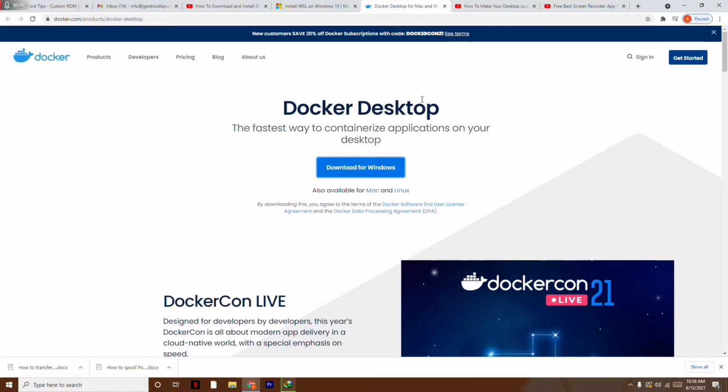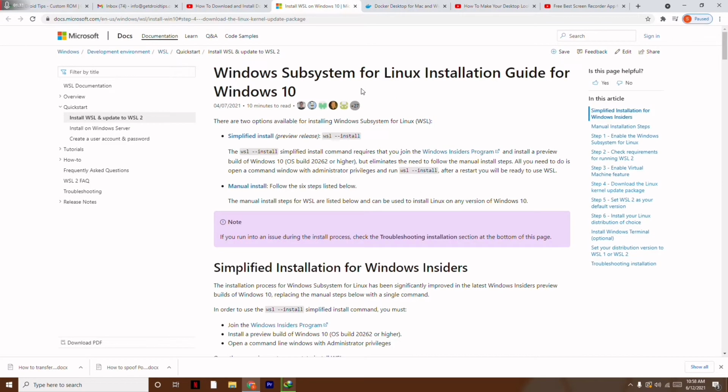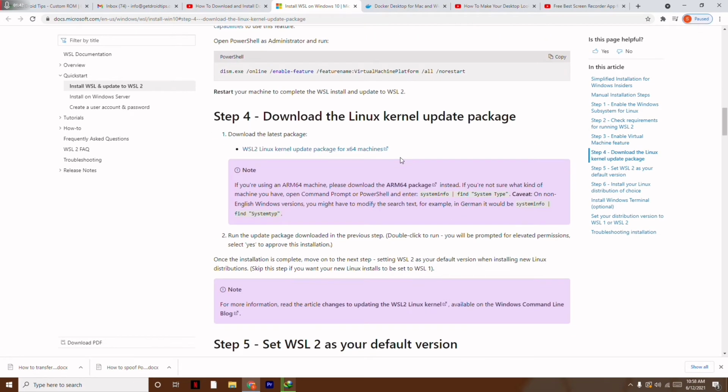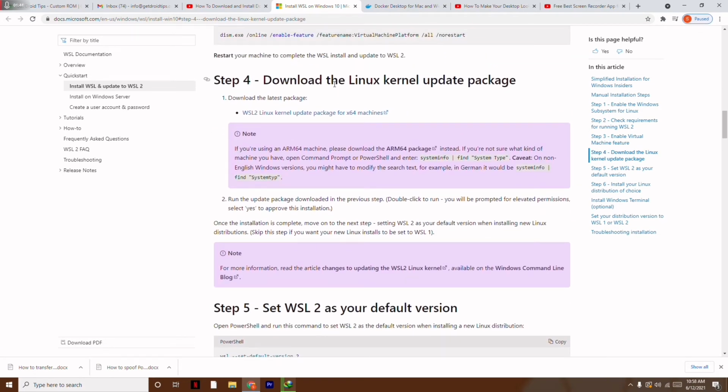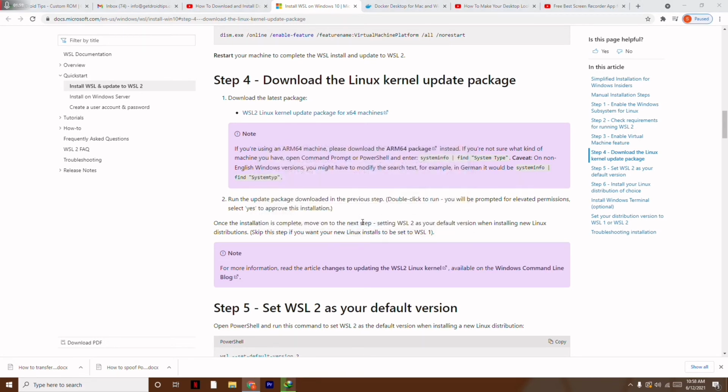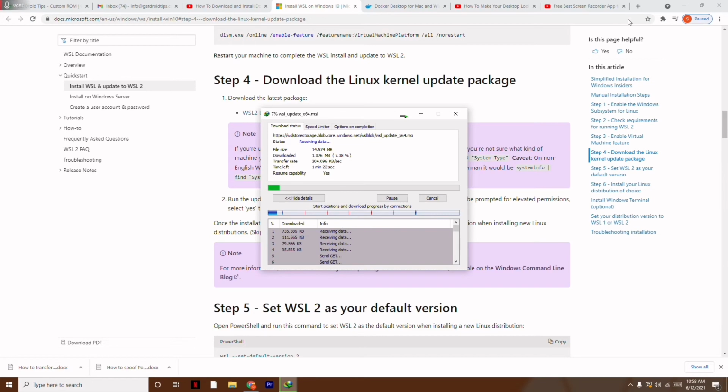In between, we also have to download the Windows Subsystem for Linux. If you want to download it, click on the link in the description and follow the instructions. Go to step 4, download the Linux kernel update package, and click on WSL2 Linux kernel update package for x64 machines. It is around 14.57 MB, which is quite simple. Just go for start download.